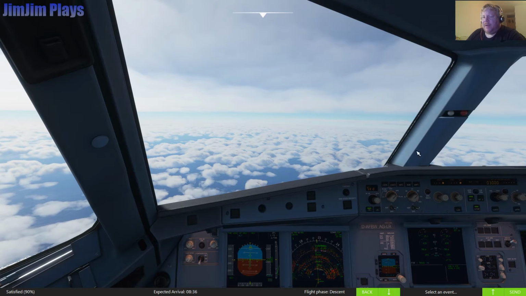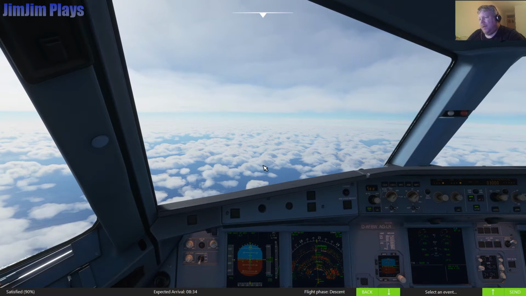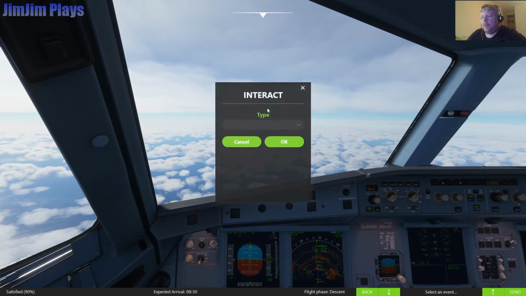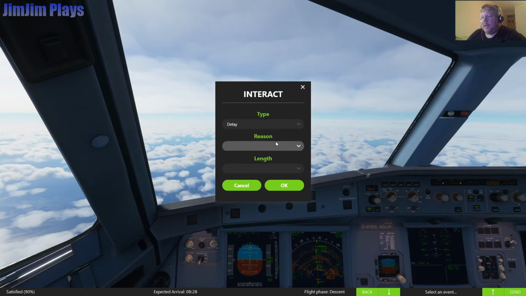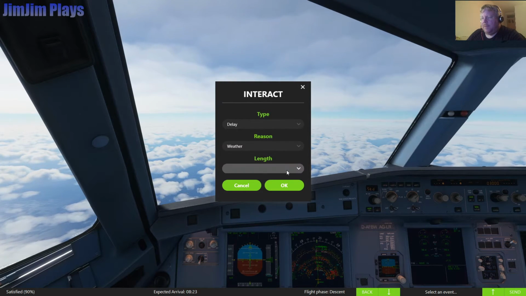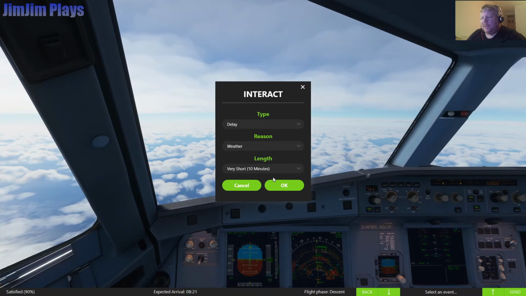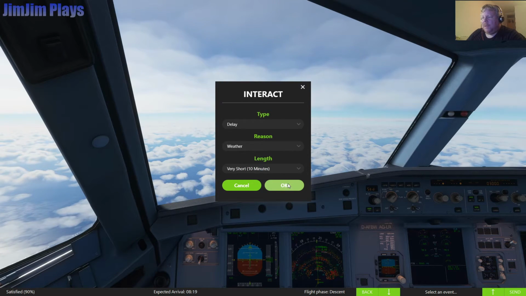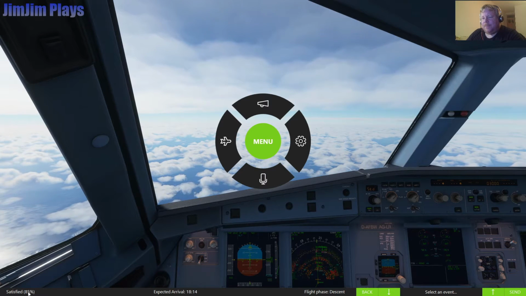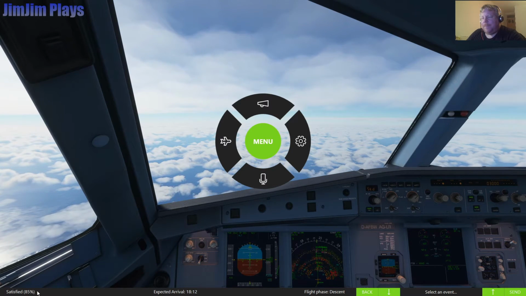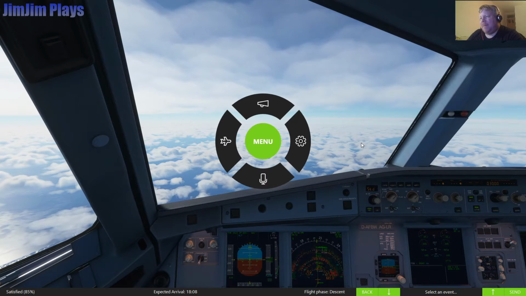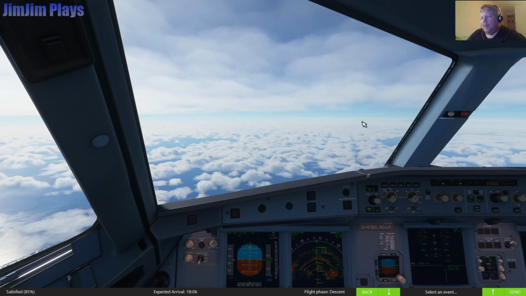I think they like it if you let them know there's a delay as well, so let's do that. Delay, reason, weather, and very short, 10 minutes, because we had a headwind, so let's send that. And the passengers, yeah, look at their satisfaction dropping. All that for 10 minutes, 5% of them are copped.